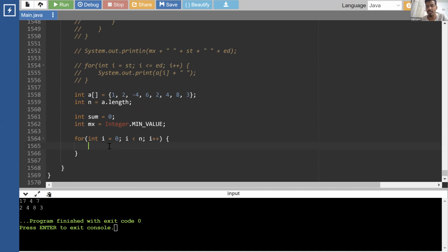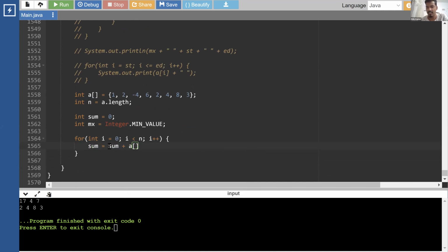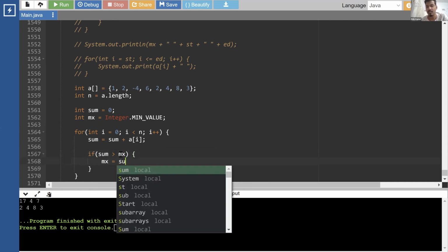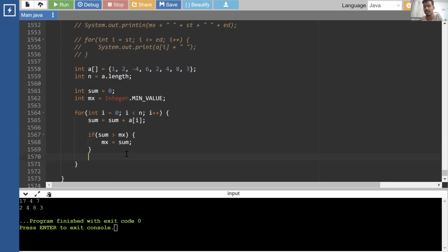Every iteration, we do sum equals sum plus a of i. Till here, it's fine. Now we check if the sum has become greater than maximum, then this is the maximum sum, so we can tell this is the maximum. If the sum has not become greater than maximum, then whatever maximum we have is our maximum.